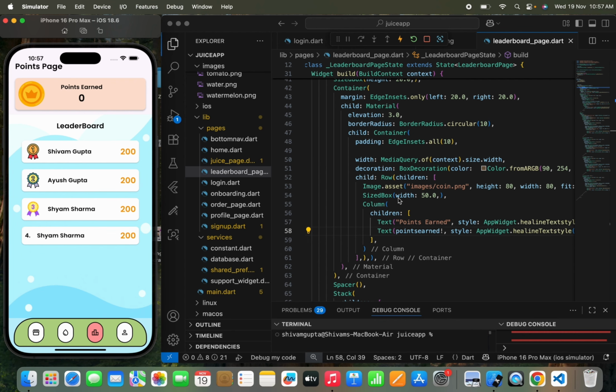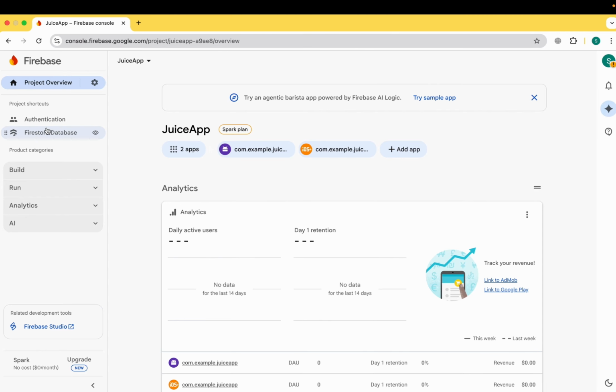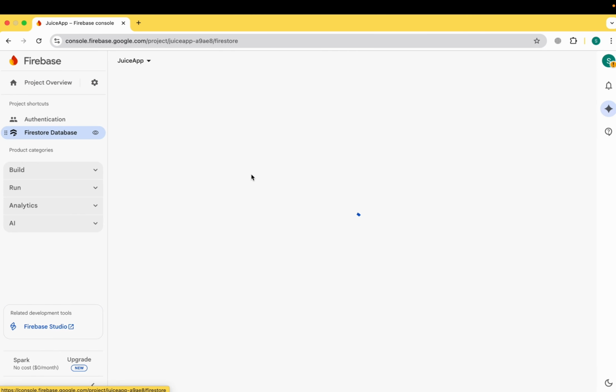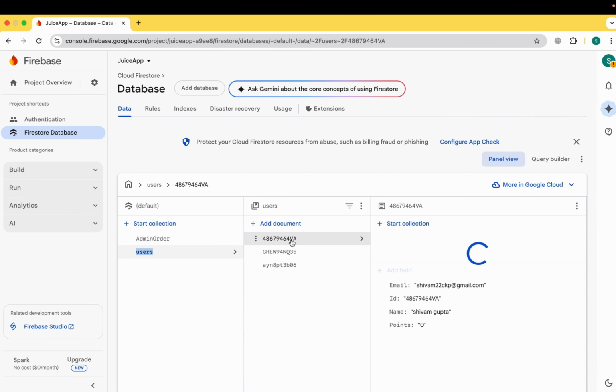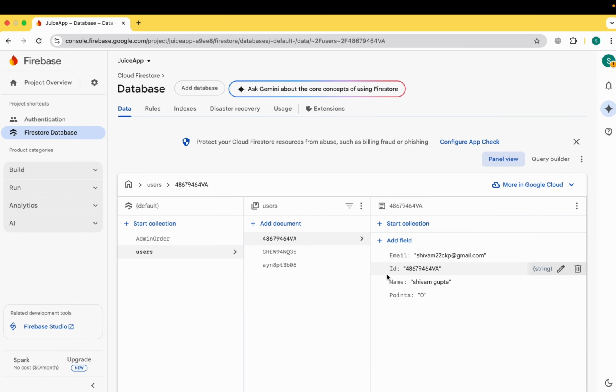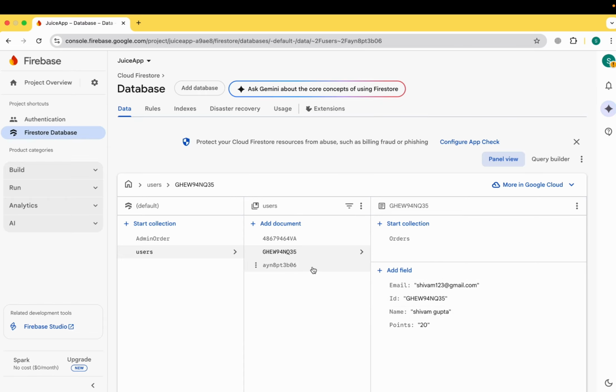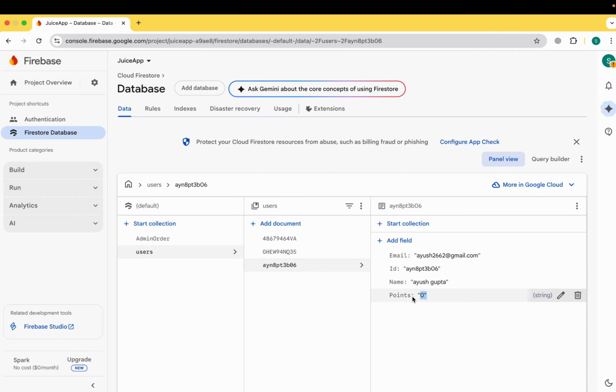So now we are going to display the leaderboard. Let's move to the Firebase database so that I can explain what all things I need to display over here, right? So here is the users collection, and in the users collection you will see all the documents of different users, right? Now in this document you can see there is a field named points, and this is the points field where we need to show how many points the user has earned. Like Shivam Gupta has earned this many points, or Ayush Gupta has earned this many points. So these are all the things that we need to display in our app, right?